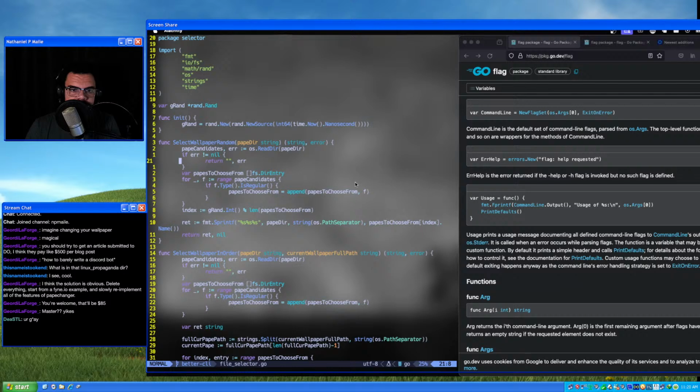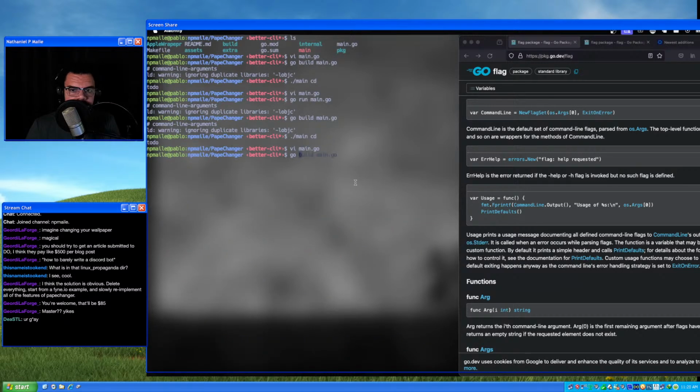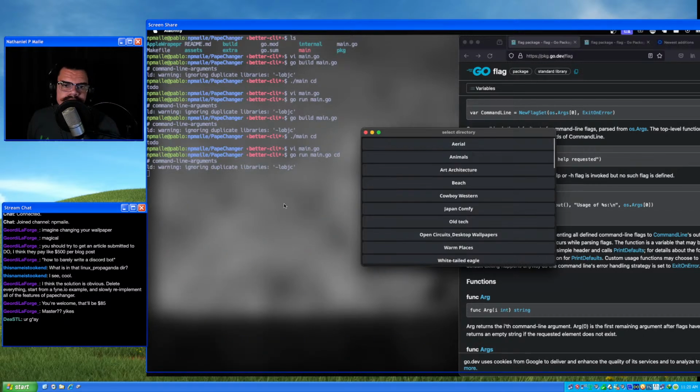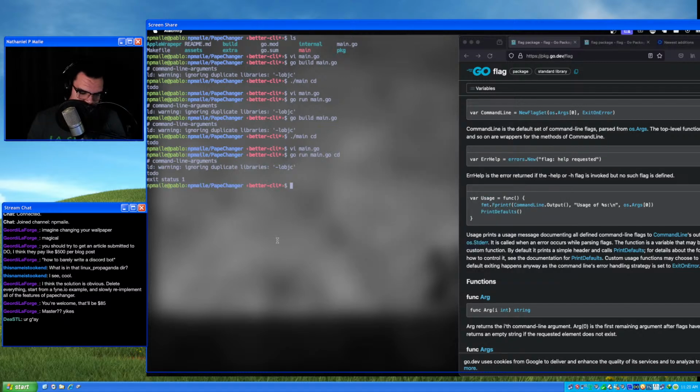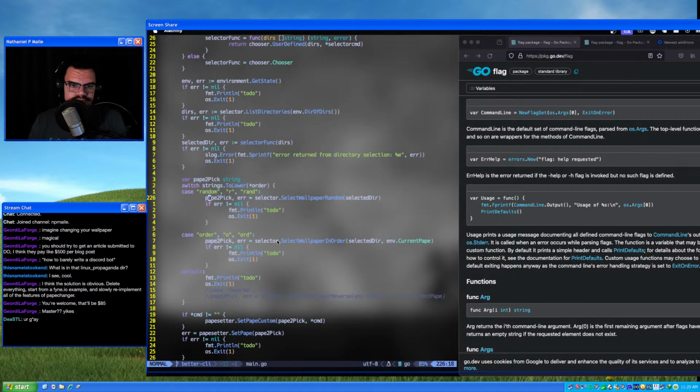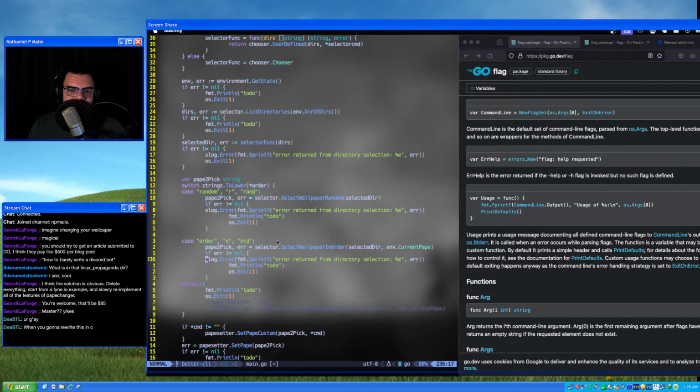Select wallpaper random. Papes to choose from. Is error if type is regular. Let's do not is dir. If not is dir. That's what I want. Nope, didn't work. So we gotta figure out where that error comes from, and I suppose the smart thing to do is to just replace each of these with one of these.